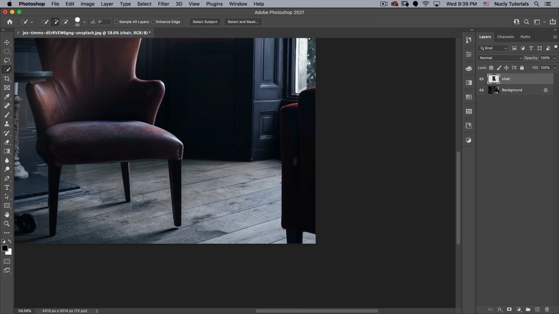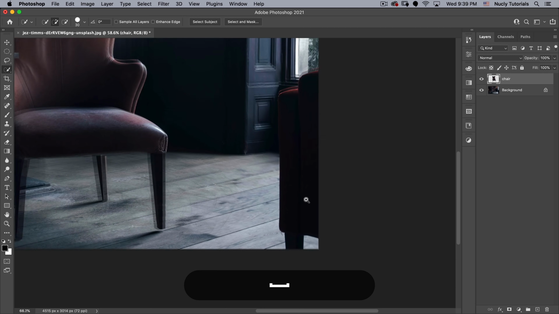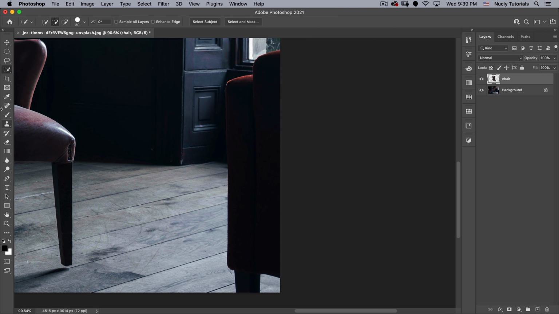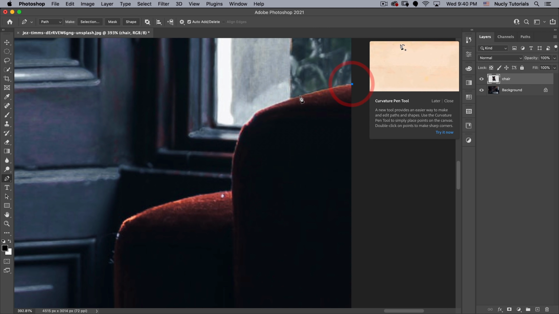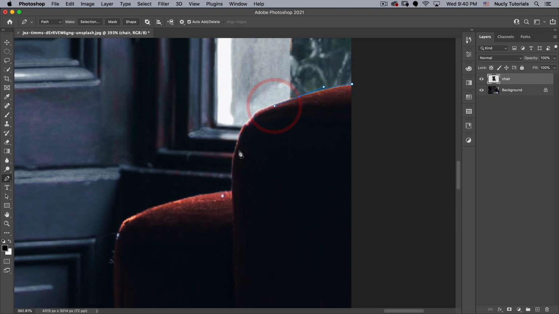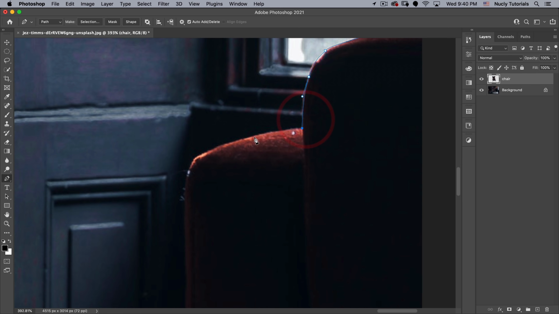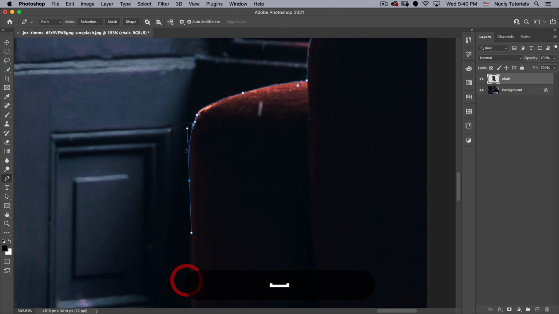Next, I want to pull this chair right here from the background. For this one, I'm just going to use the pen tool. So let's go ahead and select that. And I'm going to start from here. Just start clicking and drawing. And when you click and drag, you're going to create an anchor point with handles, which determine the curve. And if you just click, it'll create a point with no handles, which is a sharp corner. So click and drag will make a curved edge. And we're just going to do that all around the chair here.